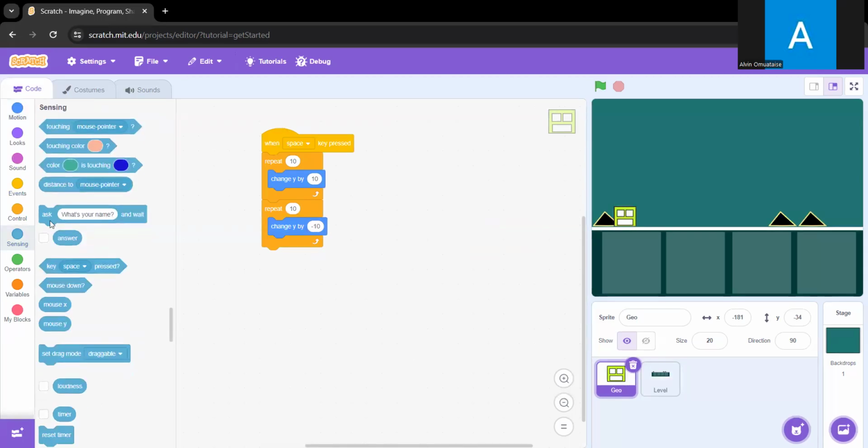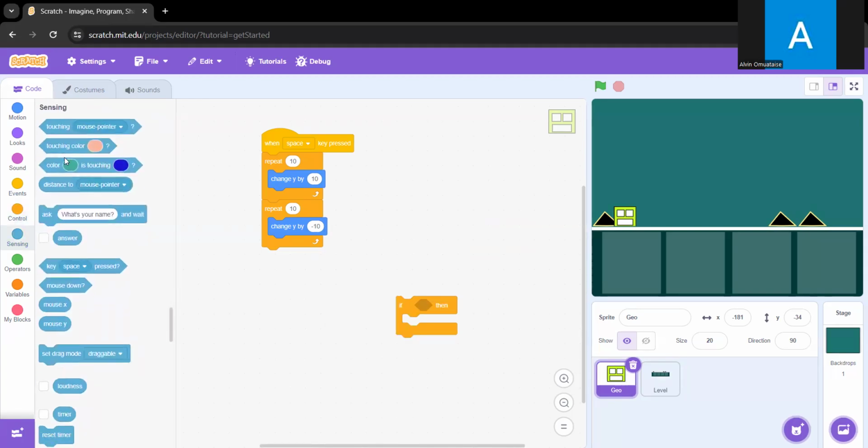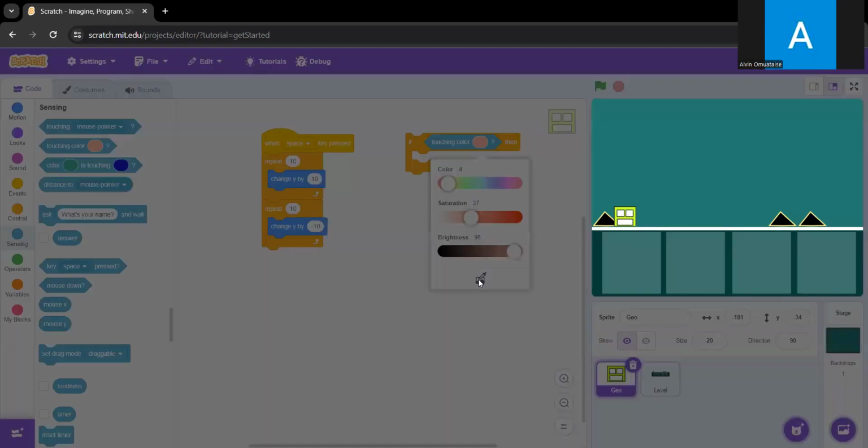So I want to do control. So if then, and then touch and color, then click on it, and then yeah, that's a bit too low over here. Now the color picker, what we're going to do is look and pick out the edge we have for this and click on it.